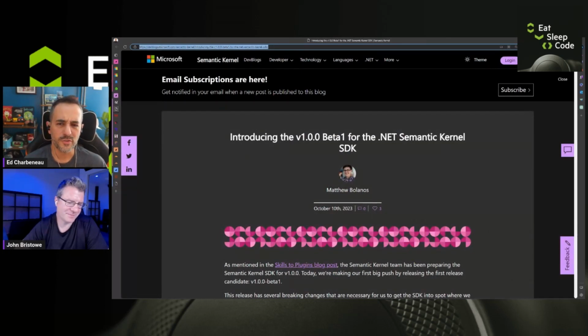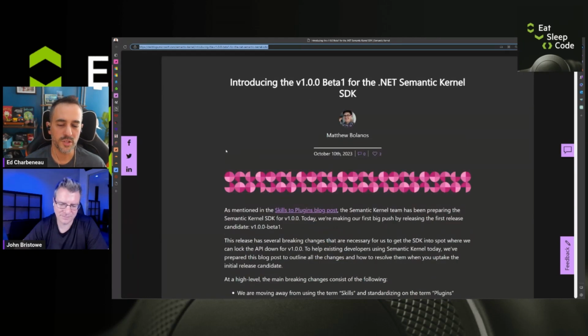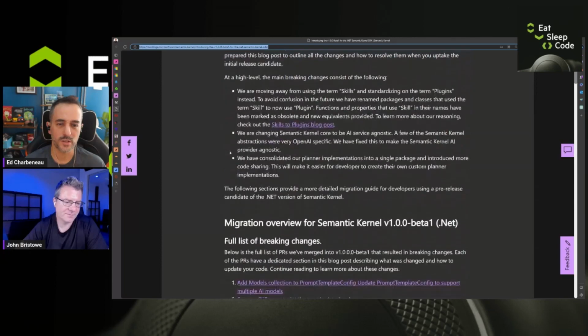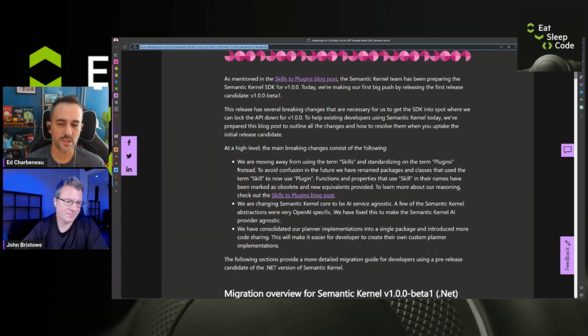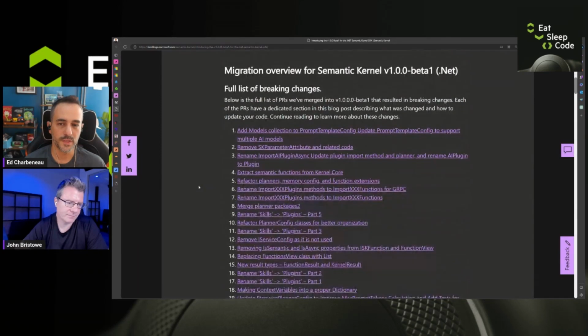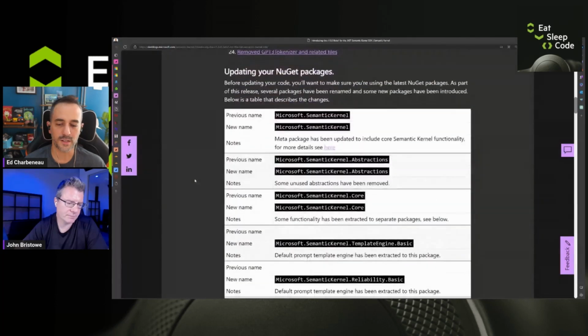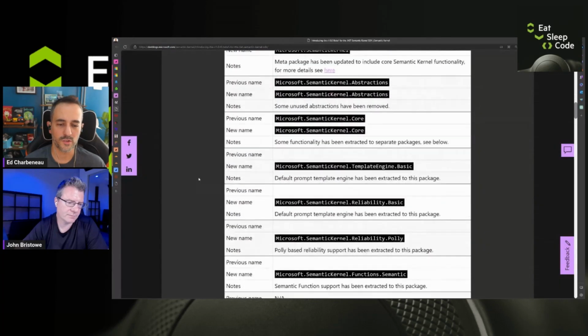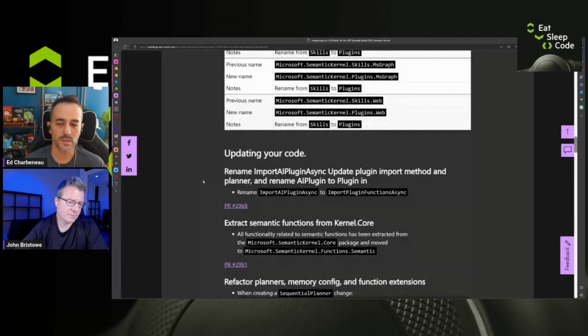This is a new framework that is in beta right now over at Microsoft. It has to do with large language models. So if you're building a plugin, which I guess they're changing the name from skill to plugin, for a large language model or something like OpenAI, this is the library for you. I don't know too much about it other than it is brand new and it is in beta, and I just caught wind of it the other day.